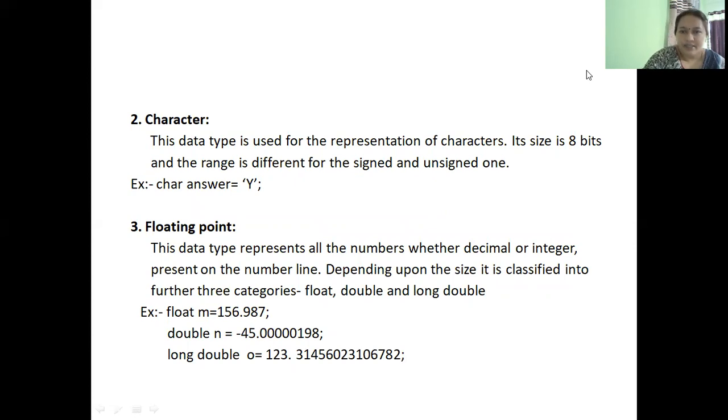The character data type is the second data type. It is used to hold character values. So any symbol which appears on the keyboard, whether alphabet, letter, or any special symbol, is called a character. According to C language, the character data type is represented using 8 bits in memory. The equivalent binary value is what is going to be stored. And characters are always enclosed within single quotes.